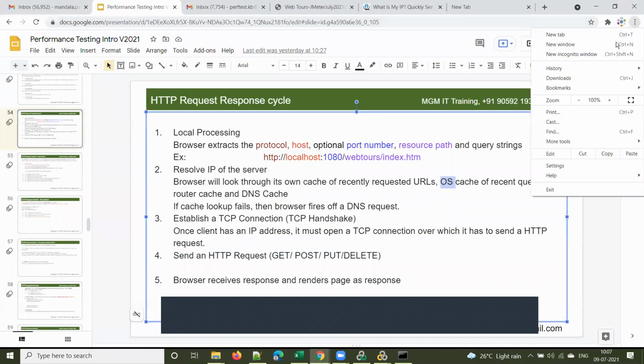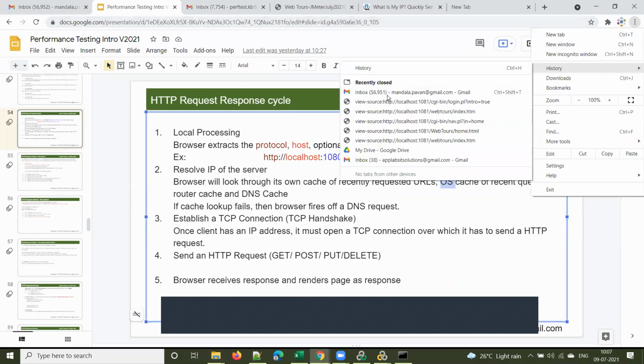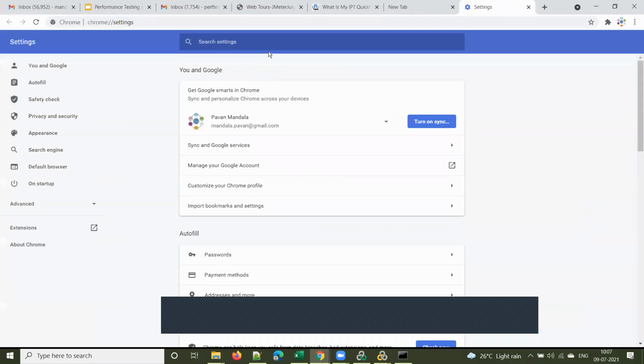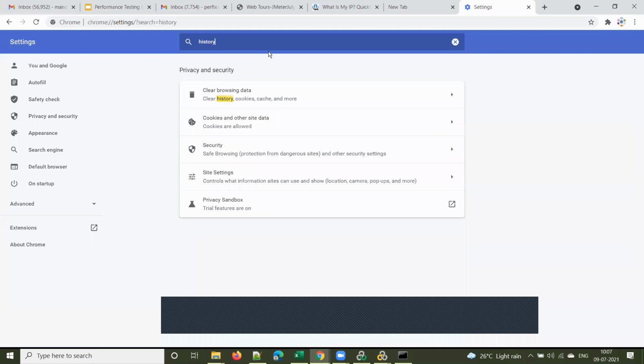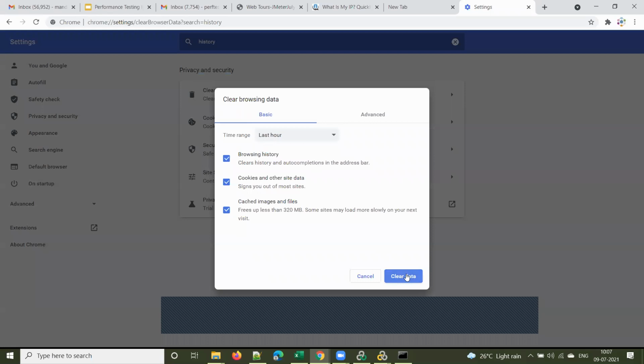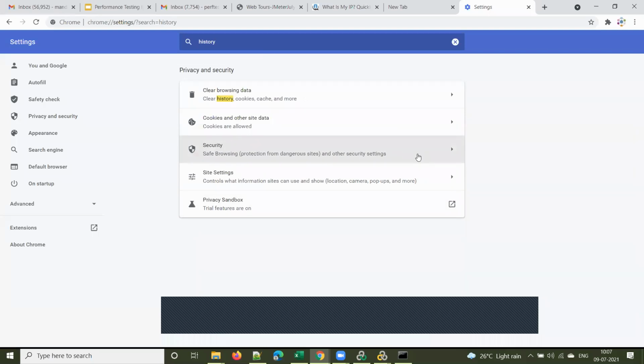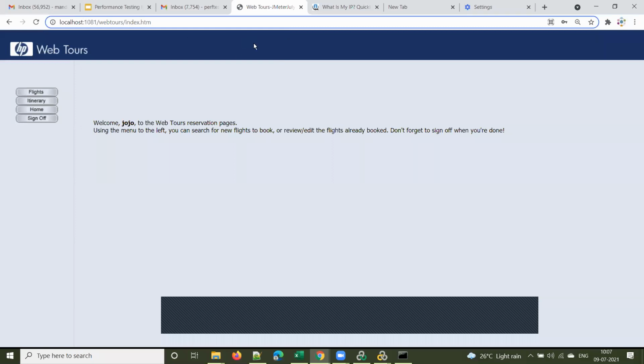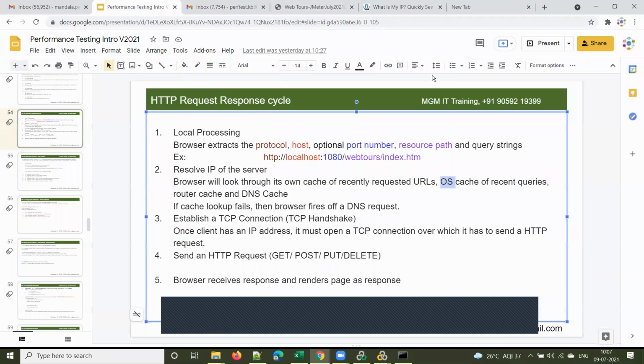In the same way in the browser, if you clear history, suppose you go to history and clear history. In Chrome, this is how you can clear the history: type history here and clear browsing data. If you clear the data, then all your browsing history will be cleared. You may be knowing this option. So if you clear that, all the cache will be cleared. Why it stores in the browser cache is so that the next time you access the same page, it will be loaded faster, from the cache. Any doubt about it?